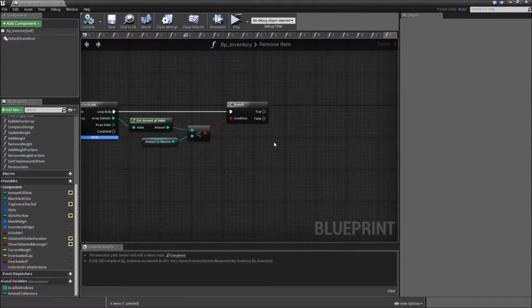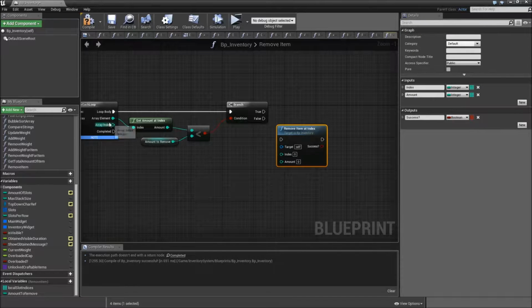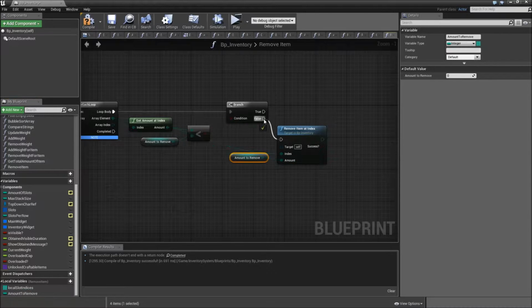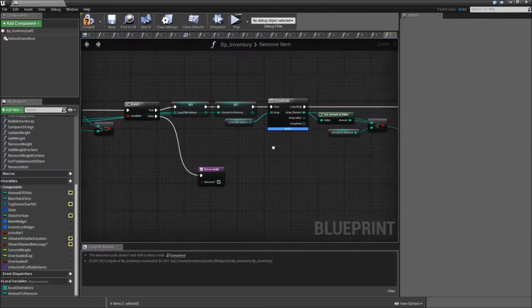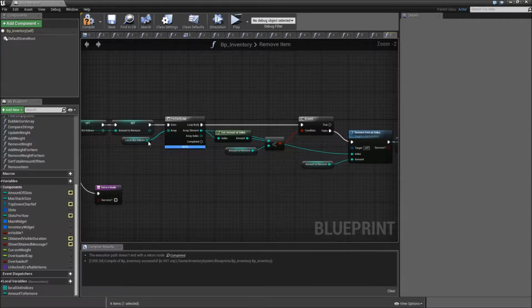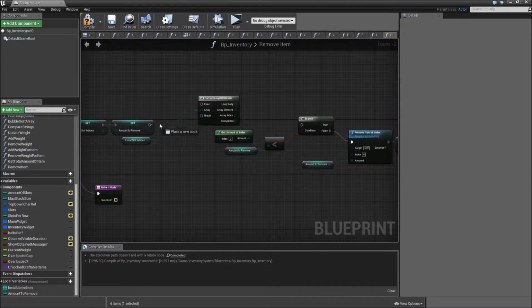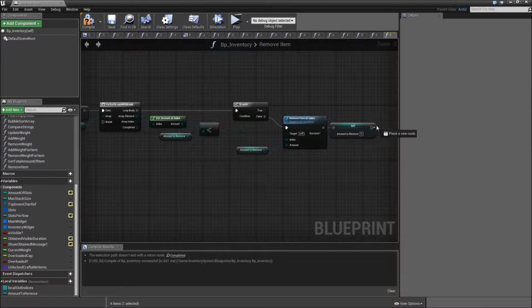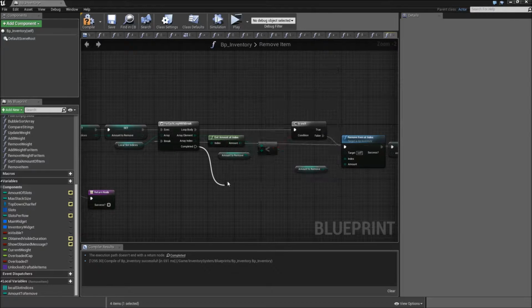Then search for a branch, connect that to the loop body. So if it's not less than, we will call the function remove item at index. Index will be the array element, and amount will be the amount to remove. After that we set the amount to remove to 0, since we then finished removing our item. Actually make sure that it's a for each loop with break and not the usual one. After we set the amount to remove to 0, we will break, and when we complete it we return with success.